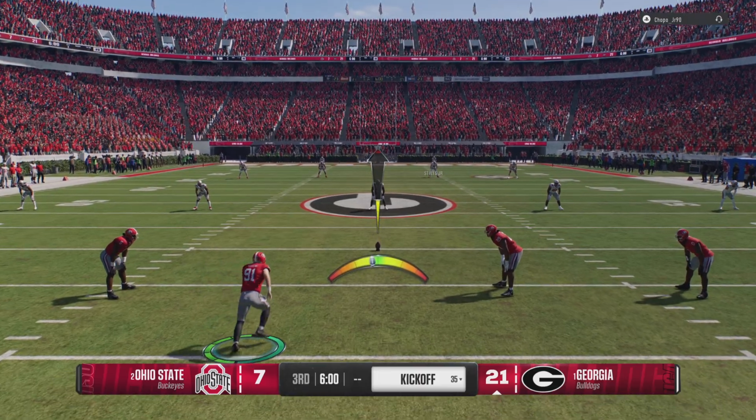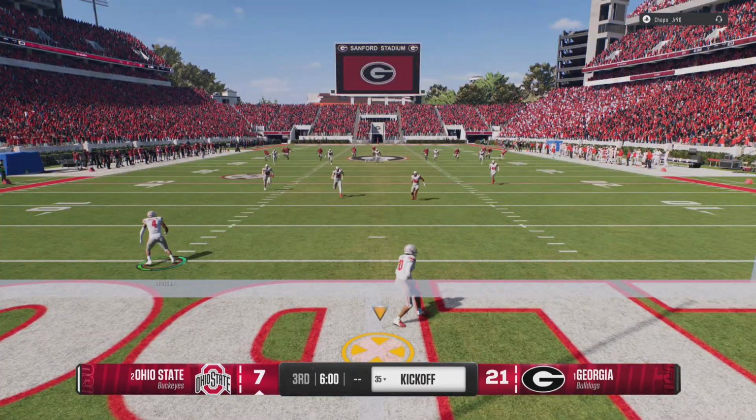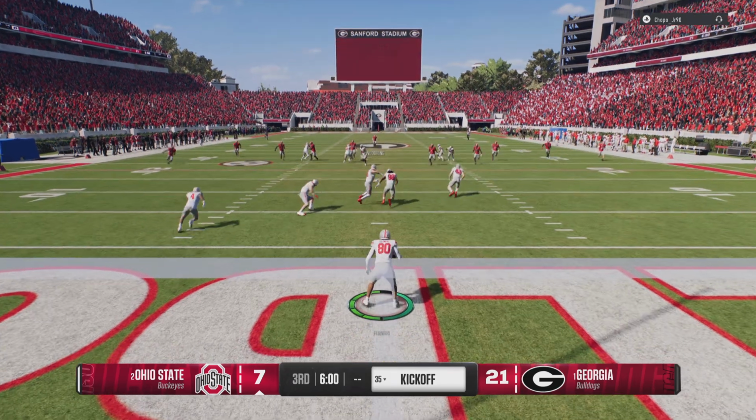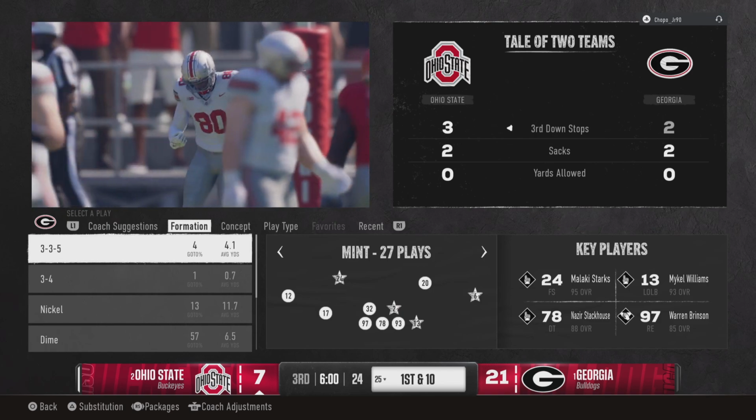Teams on the field, and we're just about ready to go in the second half. And he'll just take a knee, and this drive will start at the 25.